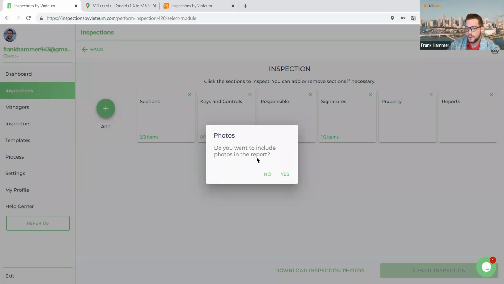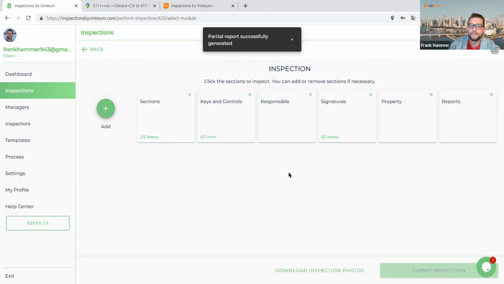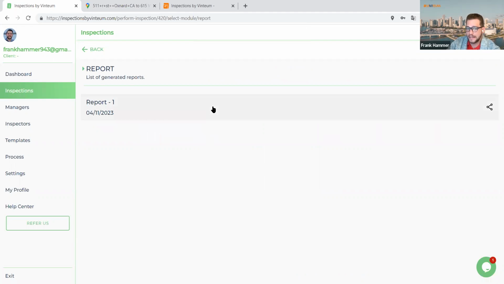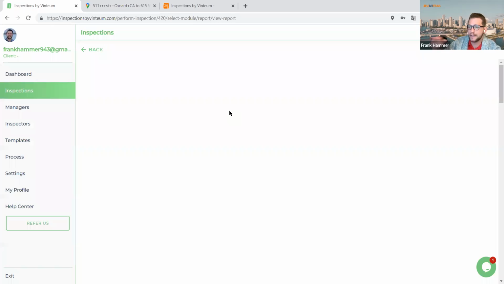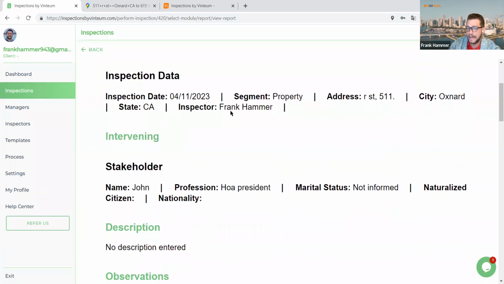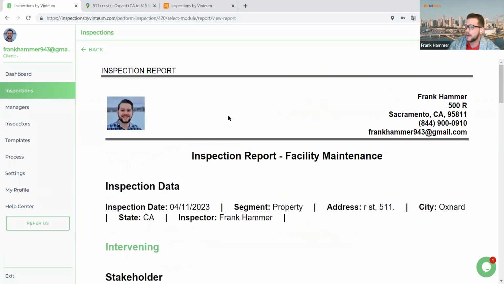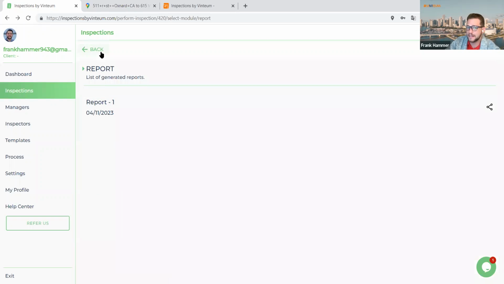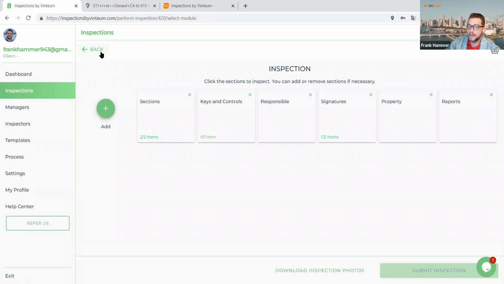And do I want to include the photos in the report? Yes. So now that will go ahead and create that partial report. So it'll show all the items I have up until that point. So now say I left the common area and tomorrow I want to finish this from my desktop, I can re-log into the system and continue this inspection.